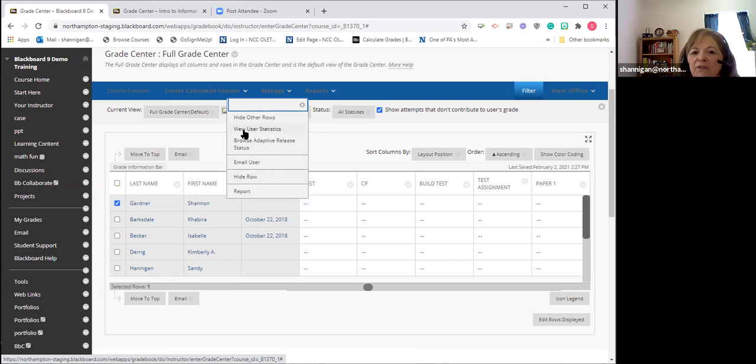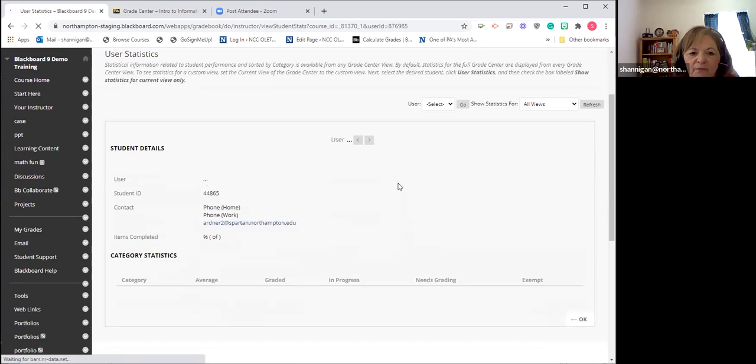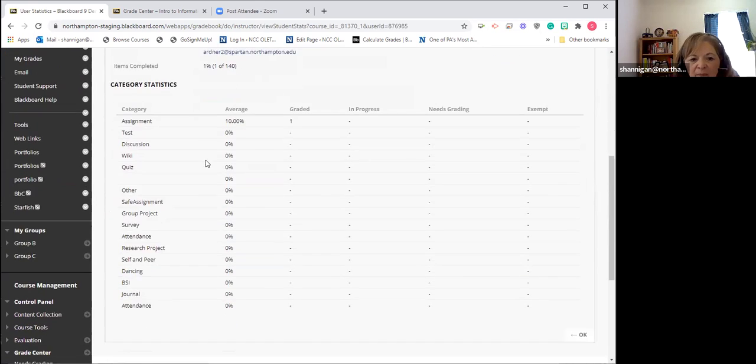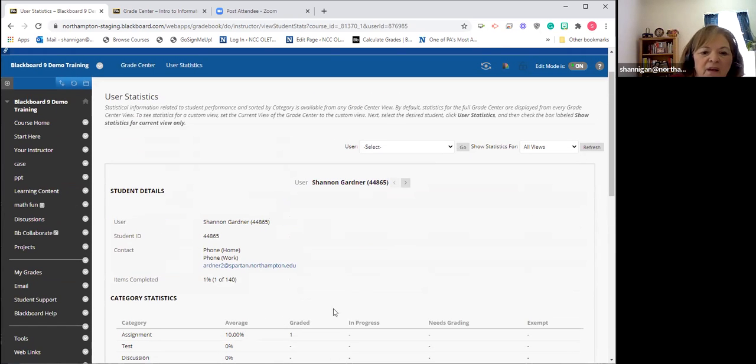You can view user statistics. This is kind of neat too, and I don't know if you've ever done that, but you can click on view user statistics and you can see all of their different items and what their average was. And again, I don't have much here because this is just a user for this particular course. It's not really a student.